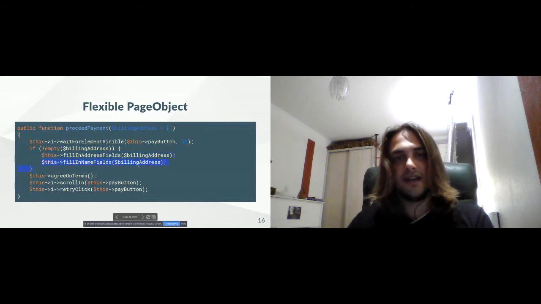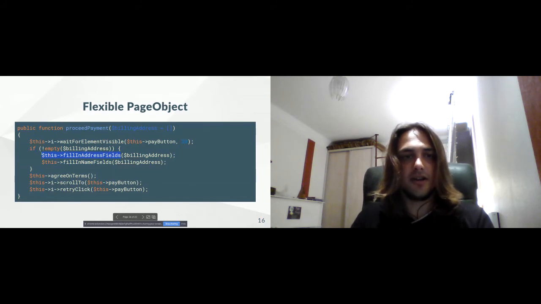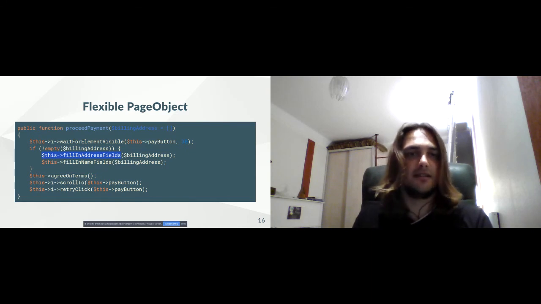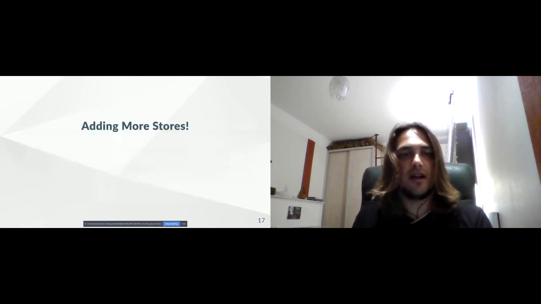So we pass this data in. This method can be overridden for a specific store. This method can be overridden for the specific store. So they're very flexible, and no matter how you change your interface, you can still rely on this function.